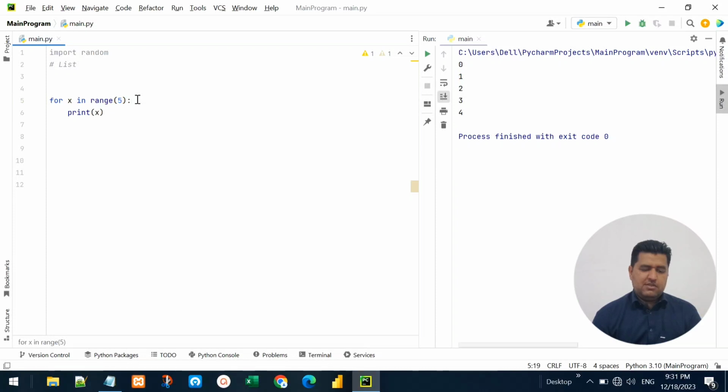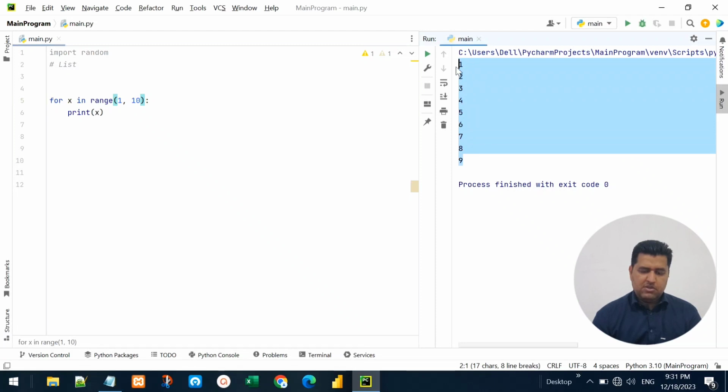So the range function is giving us a range. Now if we want to pick a range of our choice, not from 0 to 5, for example, if I want a range of 1 to 10, I can do that as well. We need to specify these values, 1 to 10. This time if I run this program, it will print 1 to 9 because 10 is not included again. The last one is always not included.